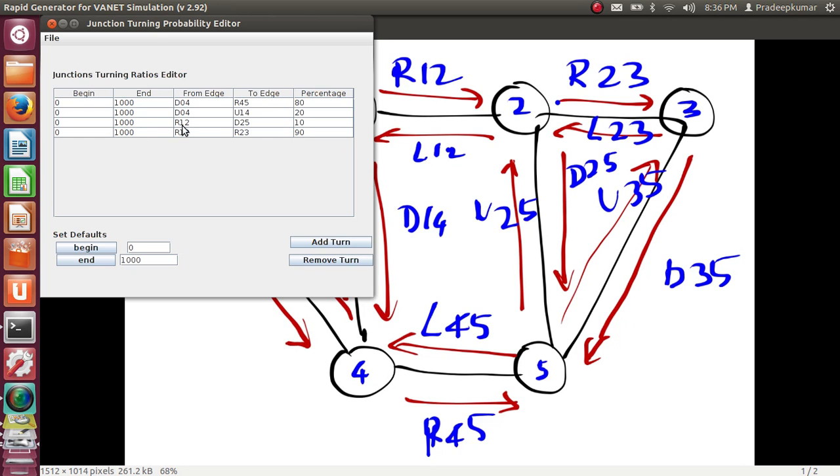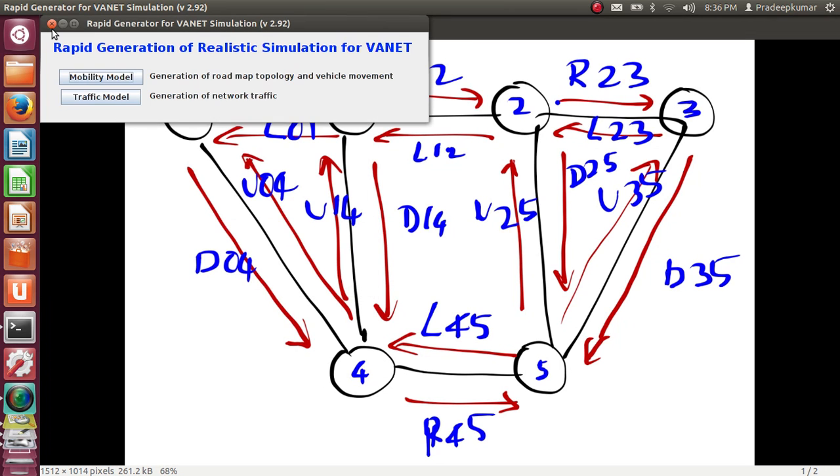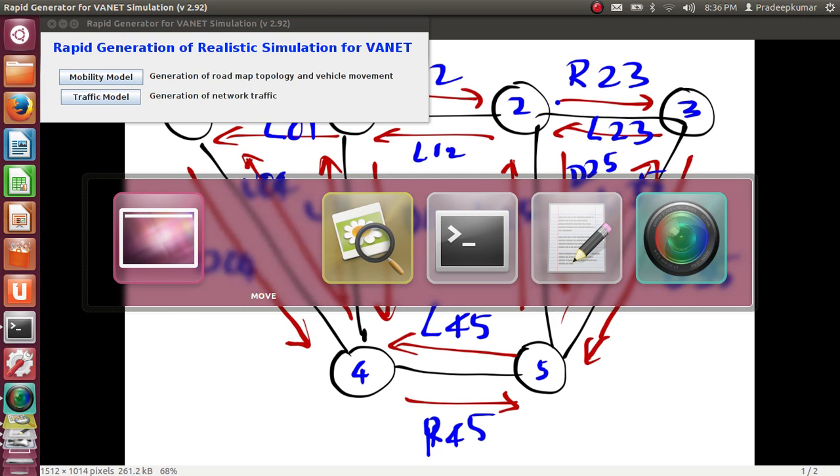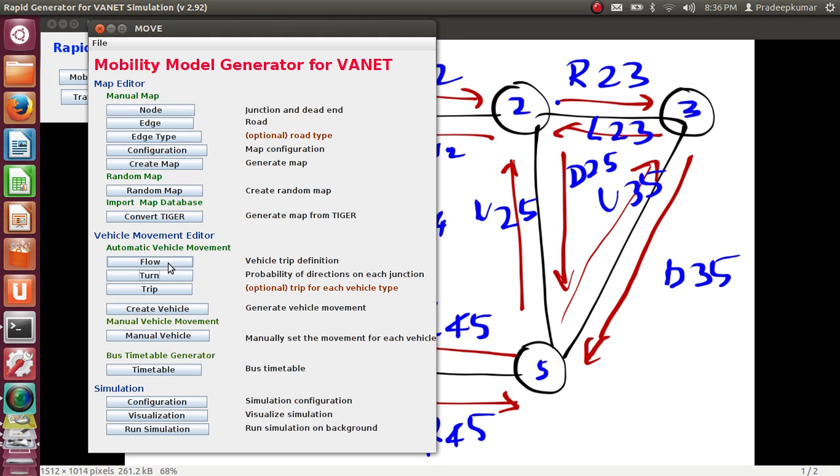Similarly for the other route, R12 to D25 and R12 to R23, 10% of the vehicles move in one direction and the remaining 90% move in the other direction. And then you save this as done. Yes, it is saved. So once it is done, flow and turn are done. Next is the trip for each vehicle type. If you want to have a trip, for example a local bus or a local transport office wants a trip meter, they can use this. Now we create manual vehicle movement.